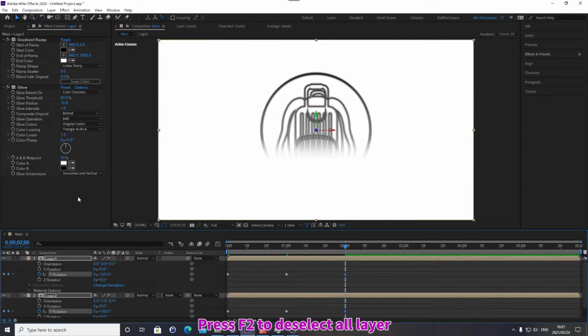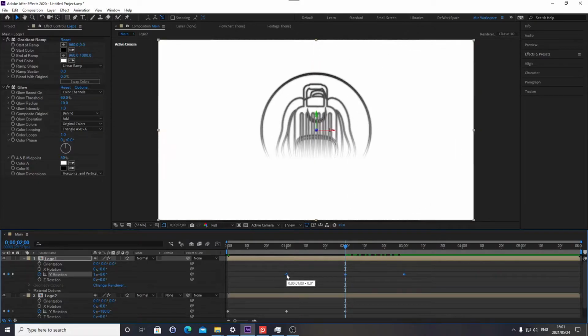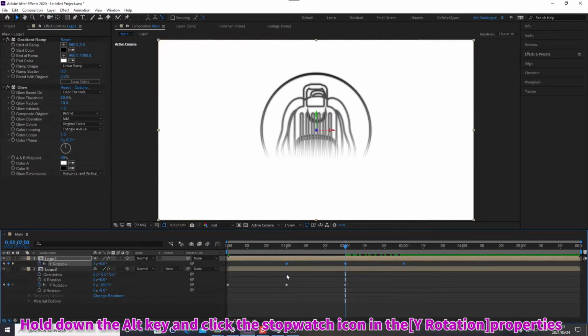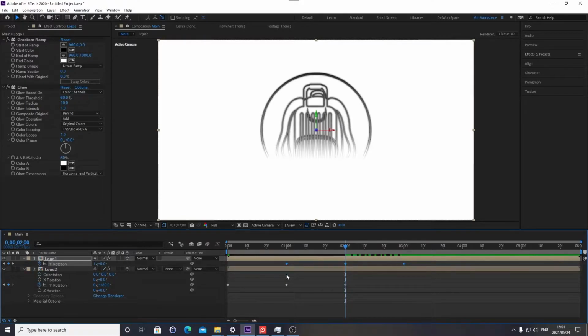Press F2 to deselect all. Press U to display only properties that have keyframes or expressions set. Hold down the Alt key and click the stopwatch icon to add an expression.